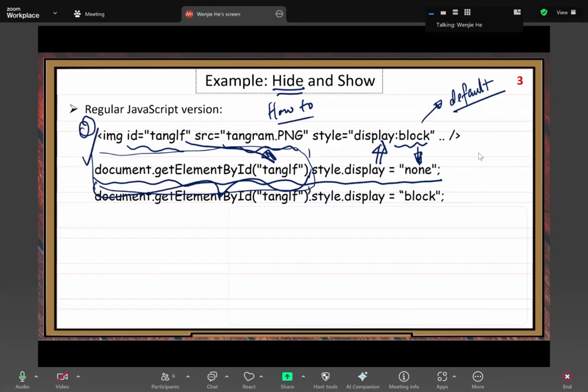Then the jQuery way. Here I use this simple example to show the idea of jQuery: write less code, do more. That's the philosophy of jQuery. Because here you need to write a lot of code, right? A lot of code. So jQuery makes the coding very little, but you do the same thing. That's the philosophy of jQuery.